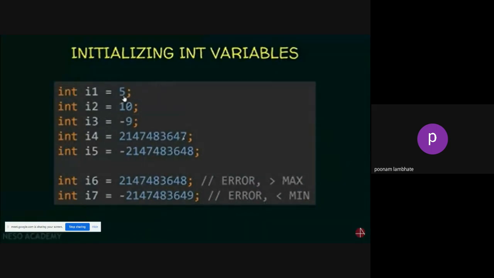So here are some more examples. So which one will give you an error? Only if it is greater than the max and if it is lesser than the min. Okay, you can see this later when I send you the slide.